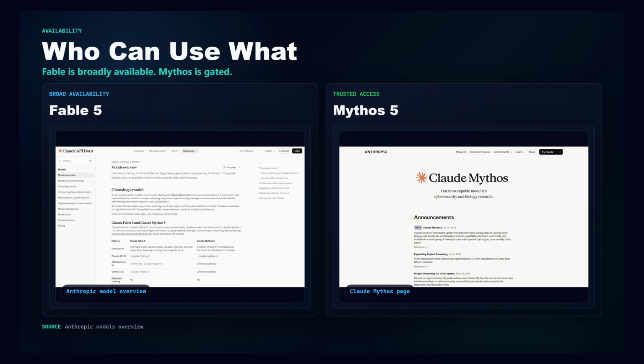Fable 5 is the broadly available Mythos class model. Anthropic lists it across the Claude API, Claude platform on AWS, Amazon Bedrock, Vertex AI, and Microsoft Foundry. Mythos 5 is different. It is limited availability for approved Project Glasswing customers and selected research partners, which makes access policy part of the product.